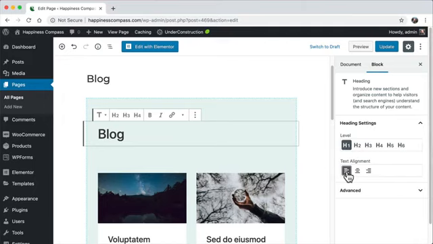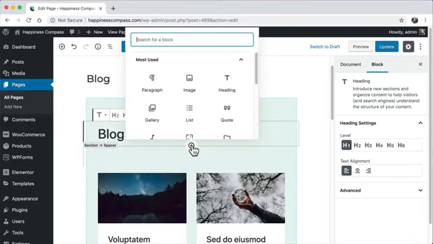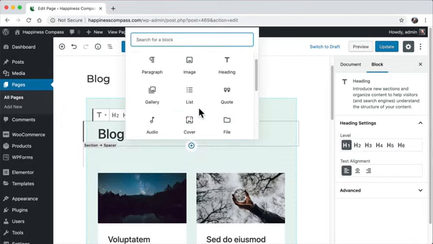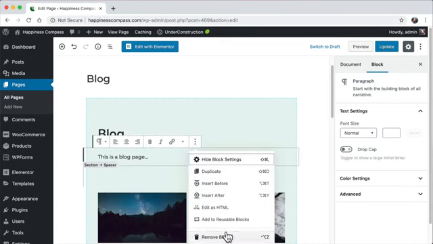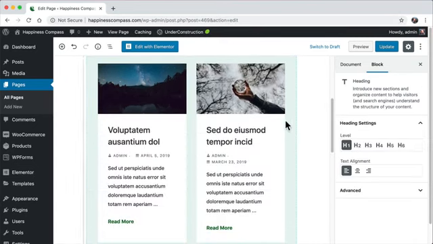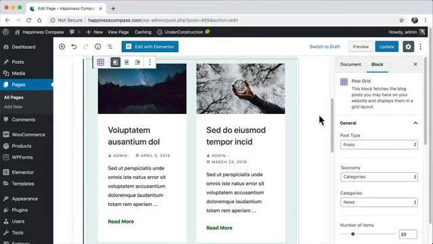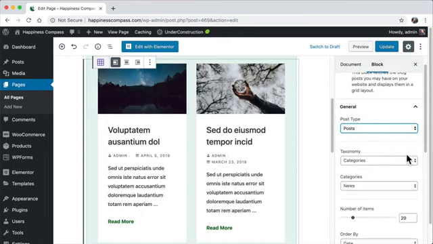We can add a new block by pressing this plus button and add any of these blocks right here. We can put in a paragraph and type, "This is a blog page." We can click this button and remove the block. We can click on the background again, and it's asking what post types. Is it our posts? Is it some pages? Is it media? We're going to keep it as our blog posts because we want our blog posts to show up there.